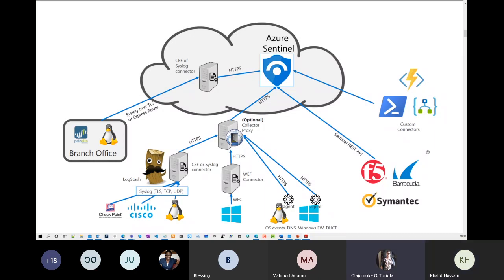Thanks so much, Khalid. For me, the question I would be asking is, what's really the difference with Azure Sentinel? Why is it different? What value do I get from it apart from using Azure Security Center?